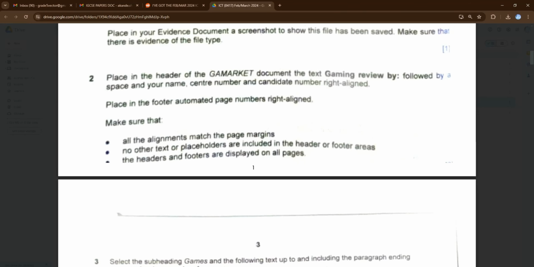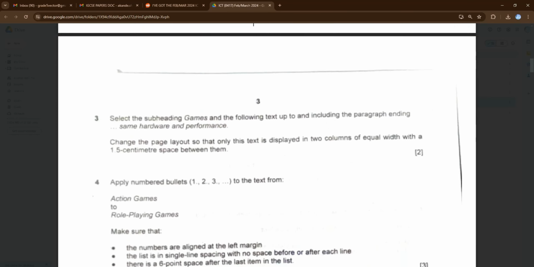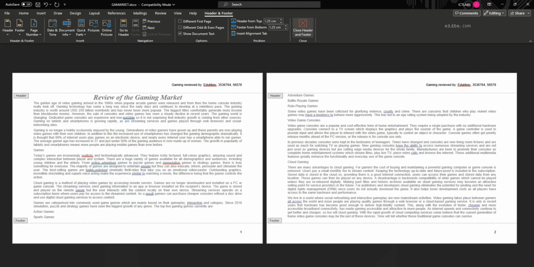Now, the next question says, make sure that all alignments match the page margin, no other text, and the header and footer are fully displayed. So you will see that everything looks very nice. Click here and you close it.